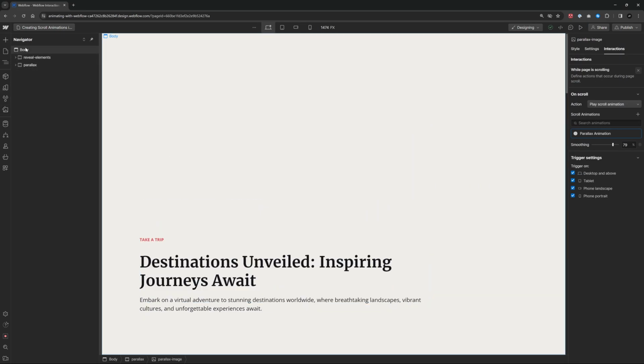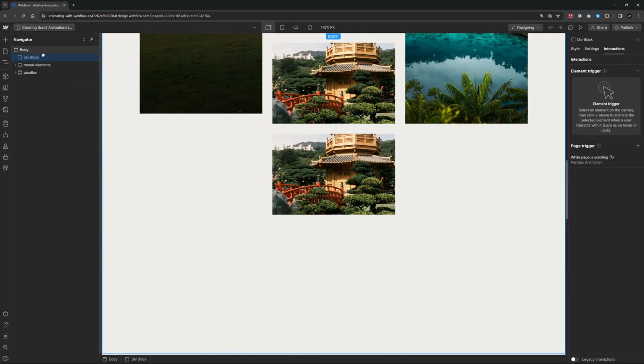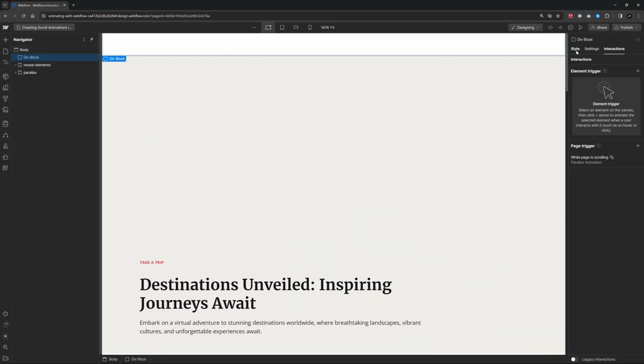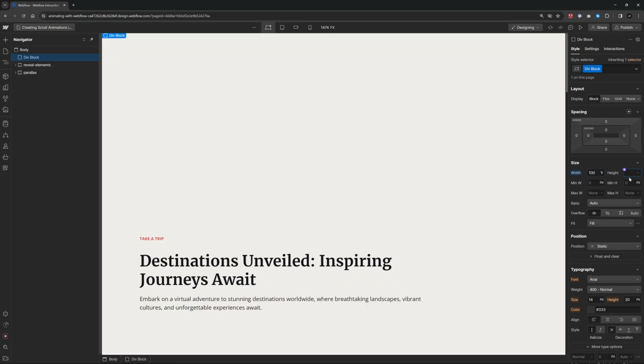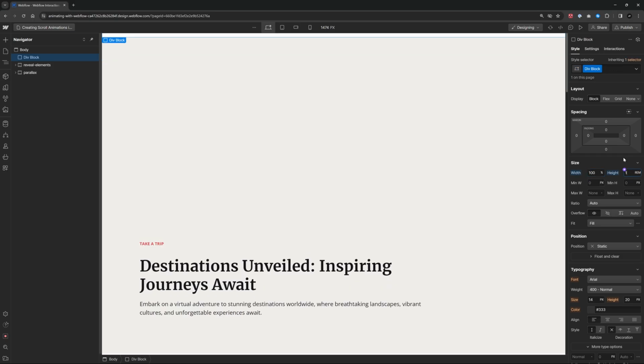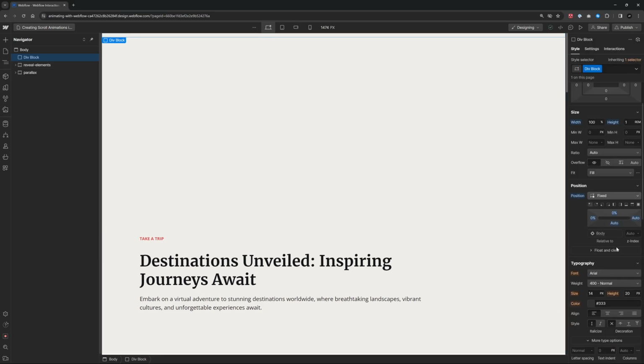So let's go ahead and select the body. Let's add a div block, for example. Let's put it all the way at the top, even though it doesn't really matter. Let's set some dimensions here. Let's set the width to 100%. Let's set the height, let's say to 1 rem. And let's set the position. This is important. Set it to fixed. So it's always in the same position, right? It's relative to the body. And let's align it to the top left.